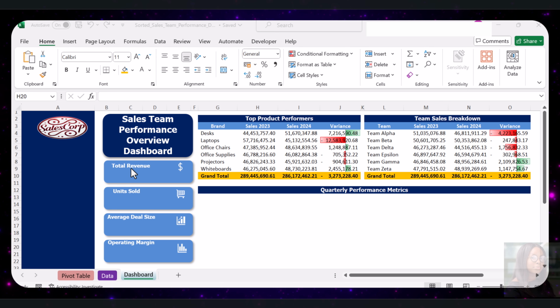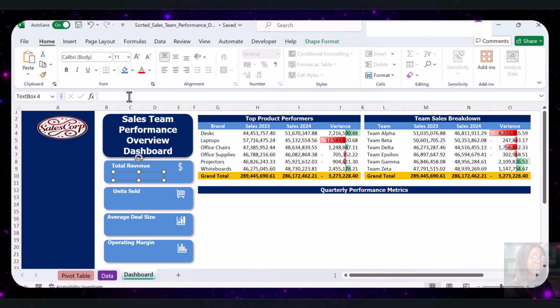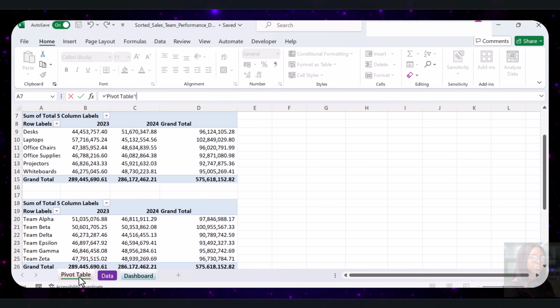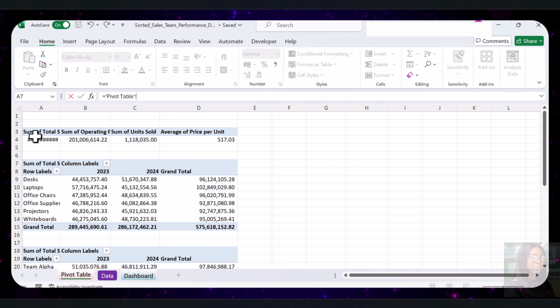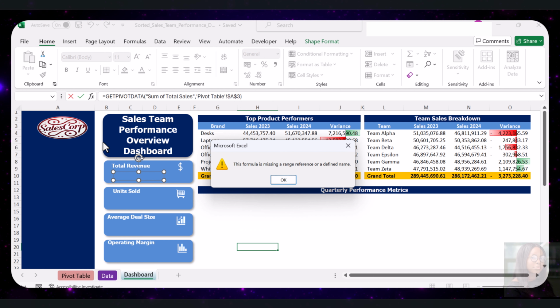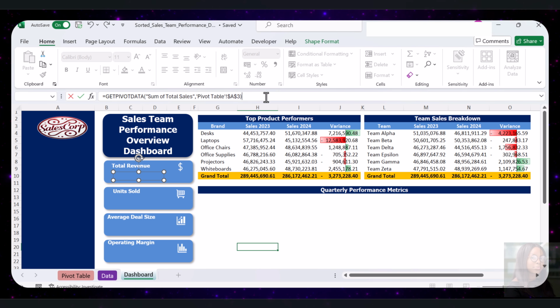Now what you want to do is to link the figures from the pivot tables to your KPI boards, but it can't be linked directly. For example, if you go to the formula bar, click on the equal sign, then go to your pivot table tab and select the figure for total sales. You see that we get this error. So to have it linked successfully without errors, we're going to have to do some manual work.